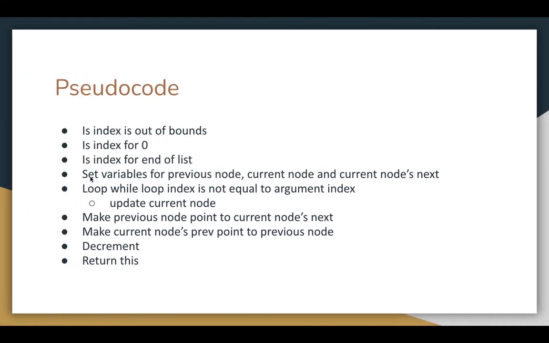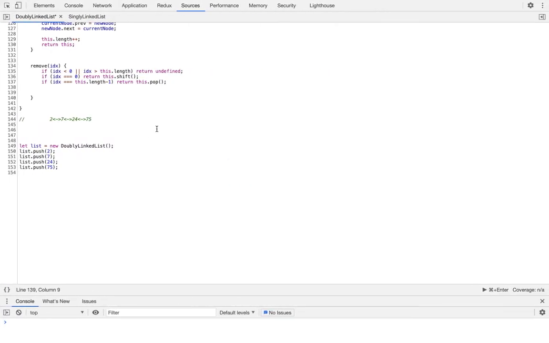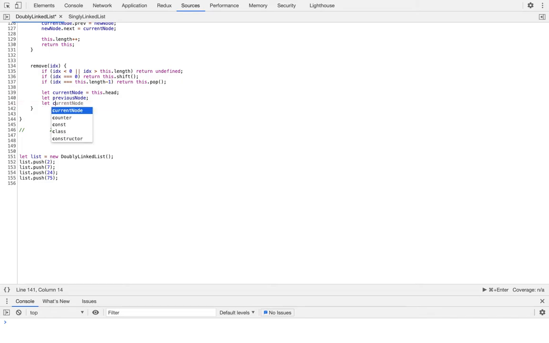All right, so now we want to set up some variables. We're going to set up a previous node, current node, and current node's next. We're going to need an initial place to start our traversal of the list, and that is the current node, which will be at the head, this dot head. And I'm going to declare but not set a value for a previous node, and also for current node's next.